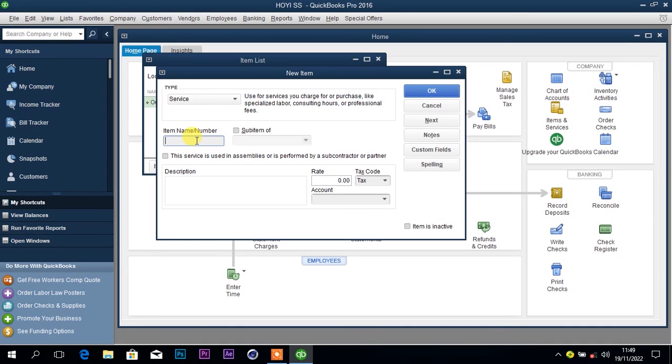Then you put here the name of the item. Let us assume we are beginning with the fee structure for senior 1. So you can say school fees S1, that is school fees S1.